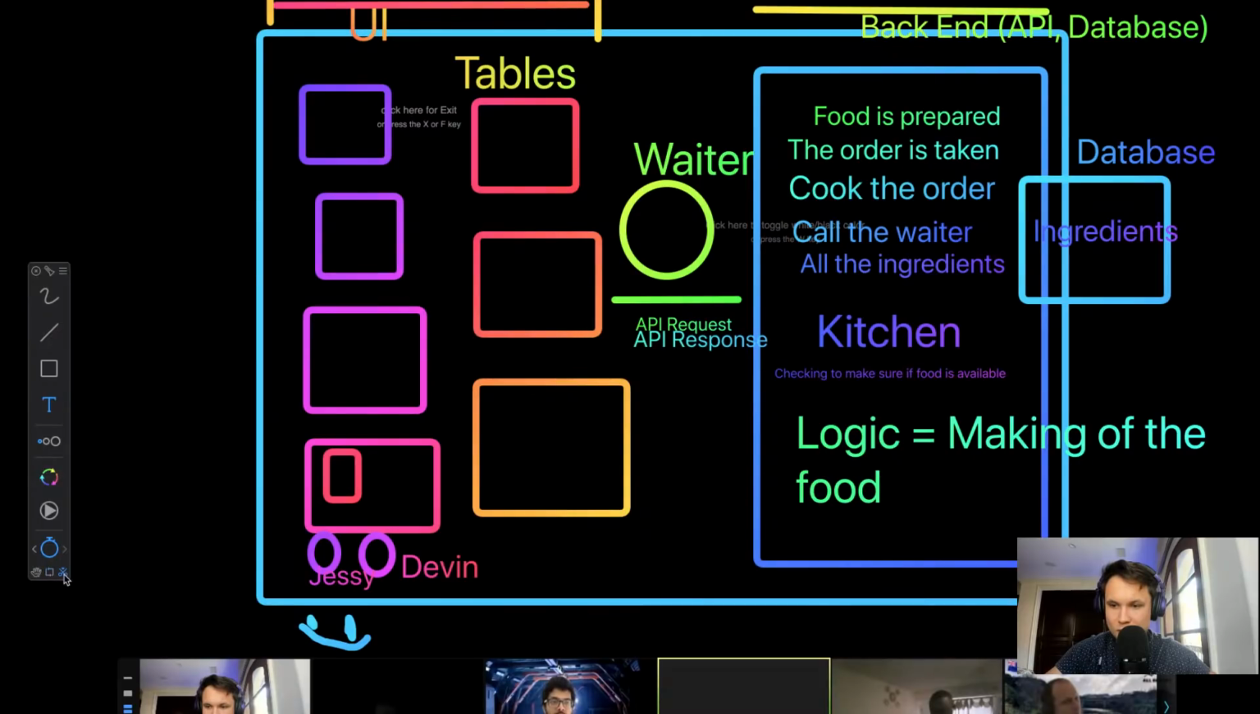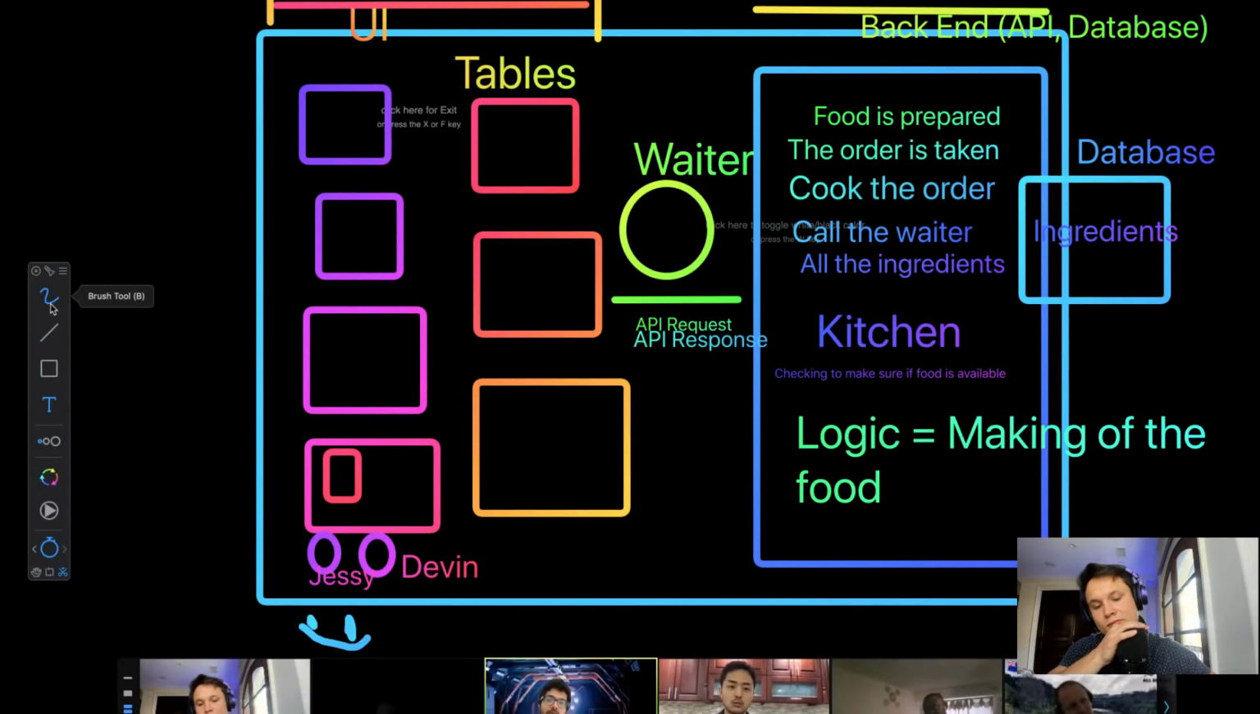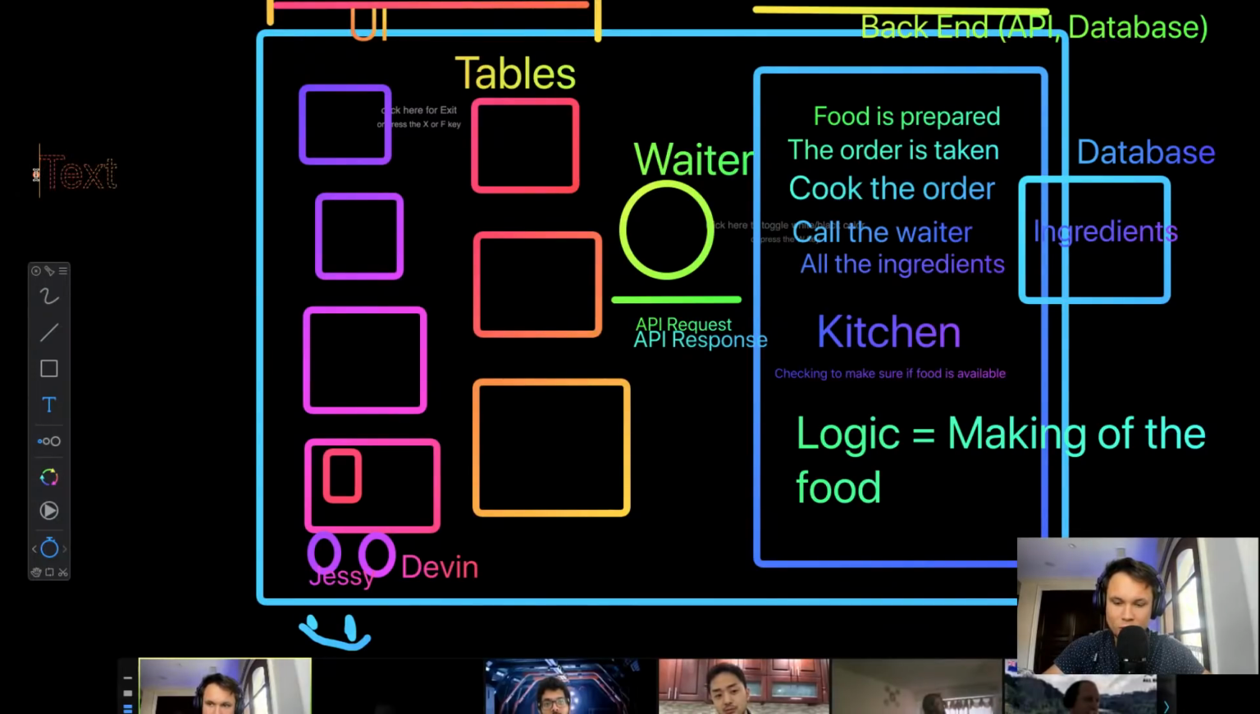So what will be the case of having multiple requests? Because you could order an appetizer, an entree, and dessert. So can you have multiple requests? That's a good question.